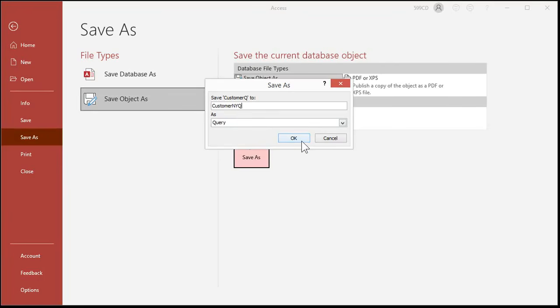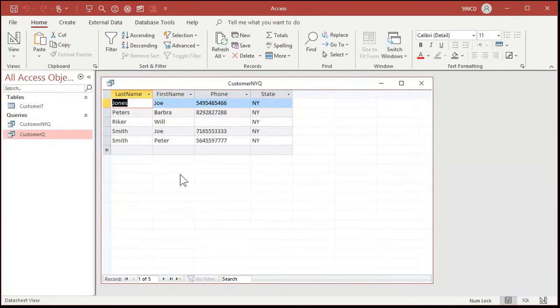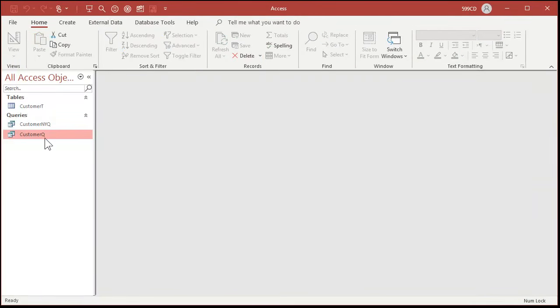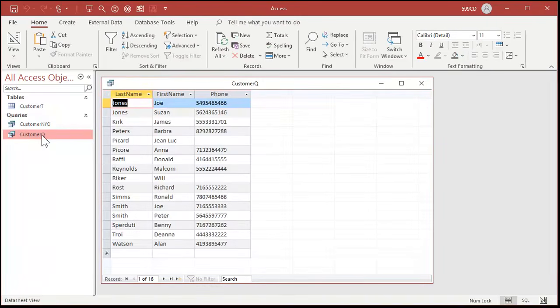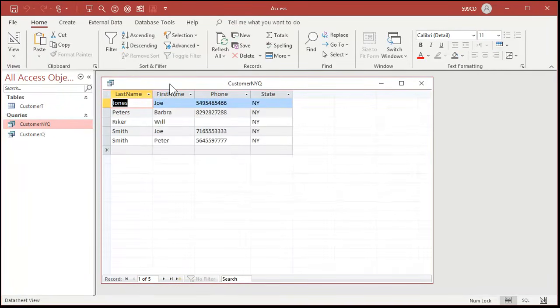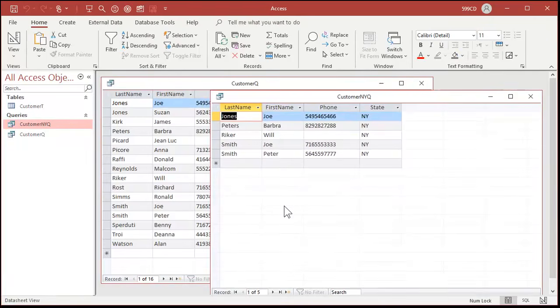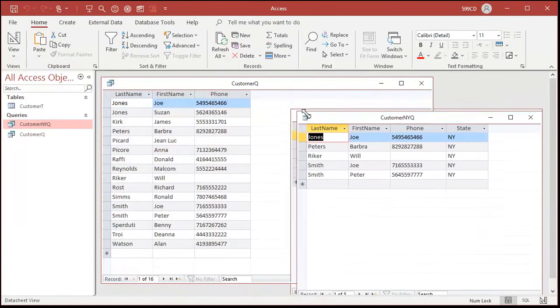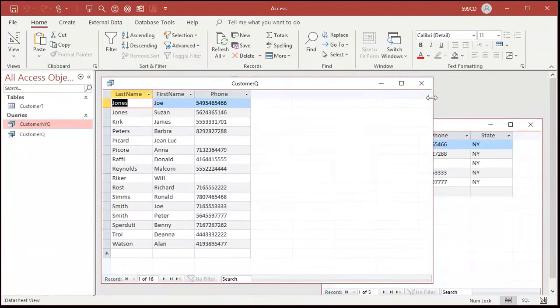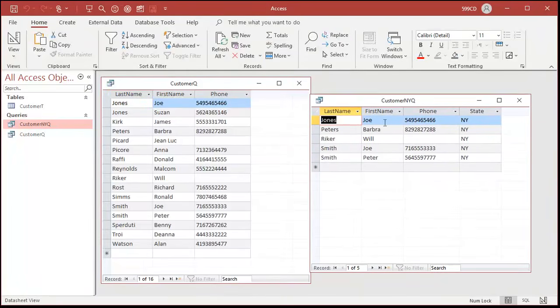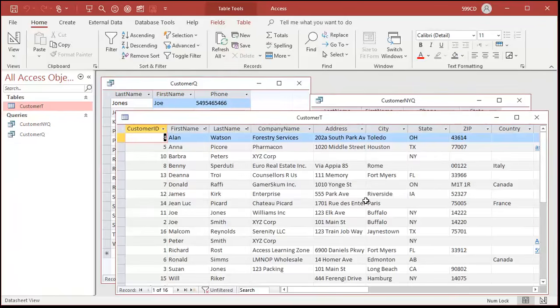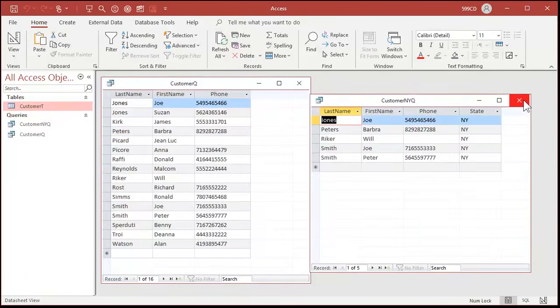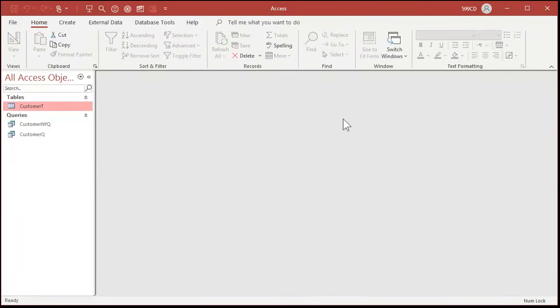All right, hit OK. And now this query has been saved as customer New York queue. Now, if I close this and open up the other one, there's the original query. And I can open up the customer New York queue now, too. There's both of them. They overlap each other like that. Just move them around if you want to. You know how to use Windows, right? If not, go take my Windows class. We're not going to cover Windows stuff here. You can even open up the table if you want to. Get them all open up here. Okay? Close that, close that, close that.